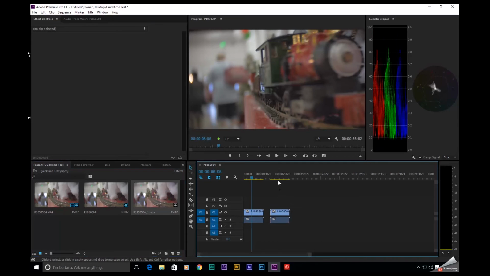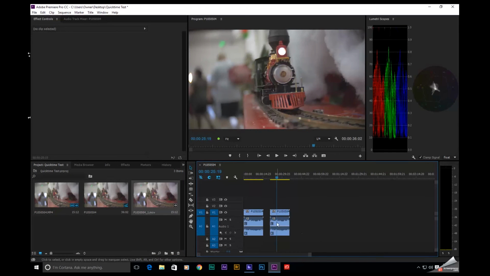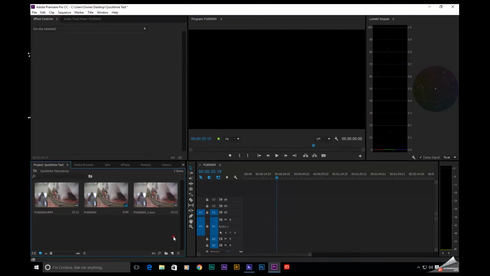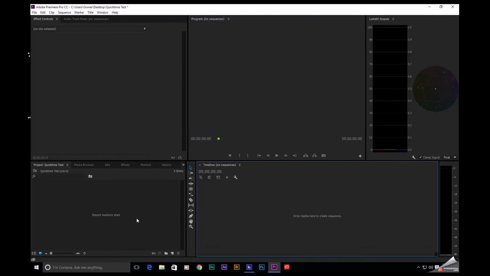Imports no problem, hover, scrub through it no problem, drag and drop it into the timeline. We have audio, everything's working fine. So let's go ahead and delete these. And I'm going to clear out my bin and show you where we are going to run into problems.